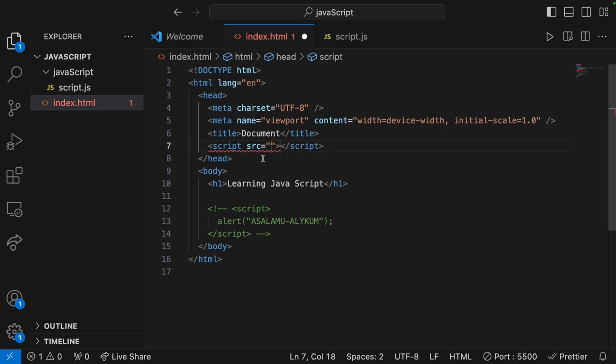So, I will write here. I just put a J. It will show me by itself. I press enter. And then forward slash.